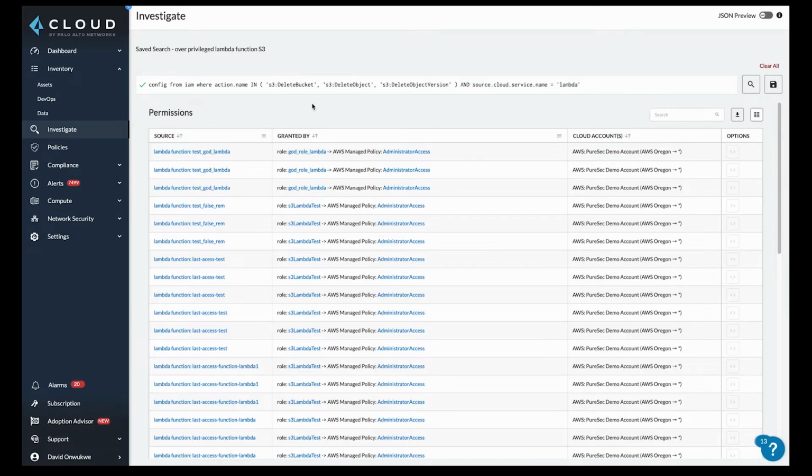I can see from this first column under source, I get the name of my Lambda function, and I also get on the next one granted by. So what is the role? And look, this role grabbed it from an AWS managed policy, and then also the cloud account it belongs to. So it looks like this Lambda function through this role is actually able to grab administrator access.